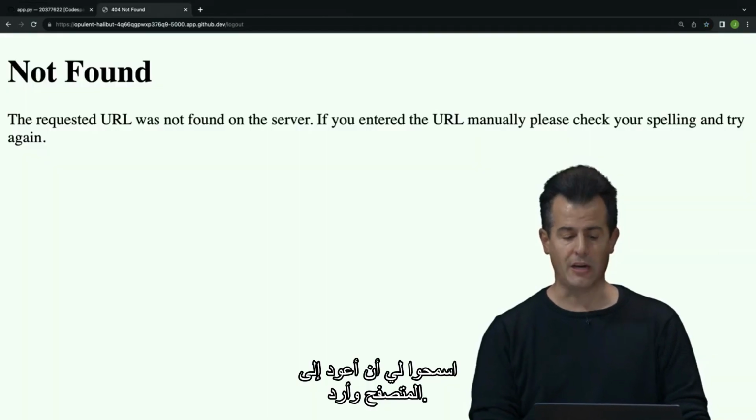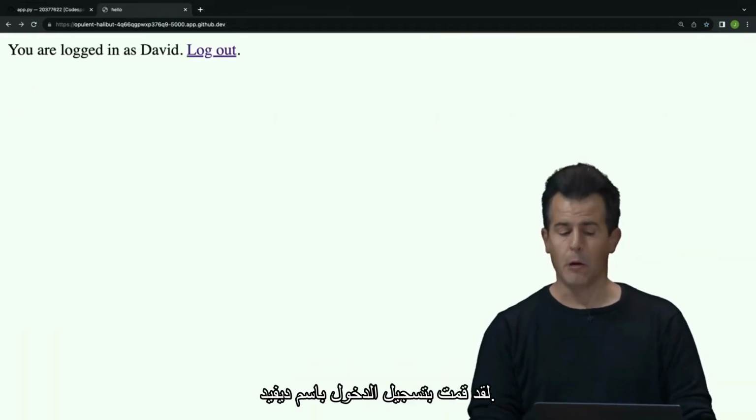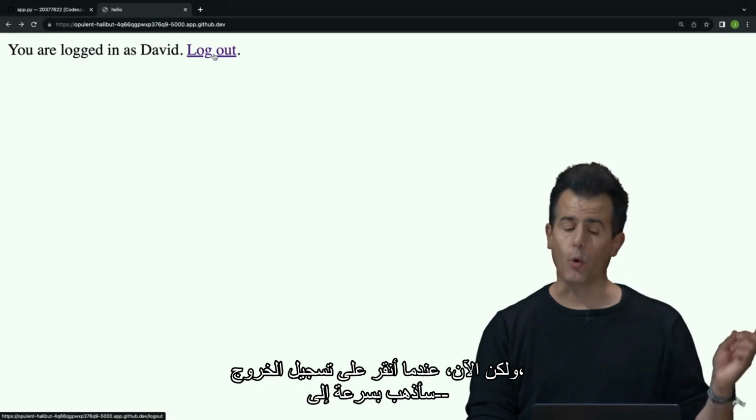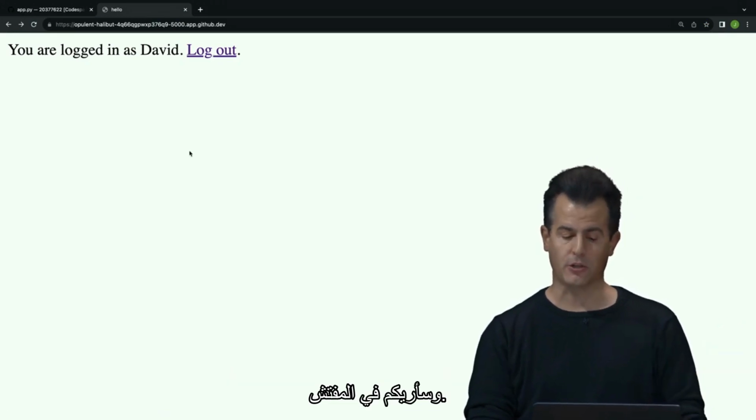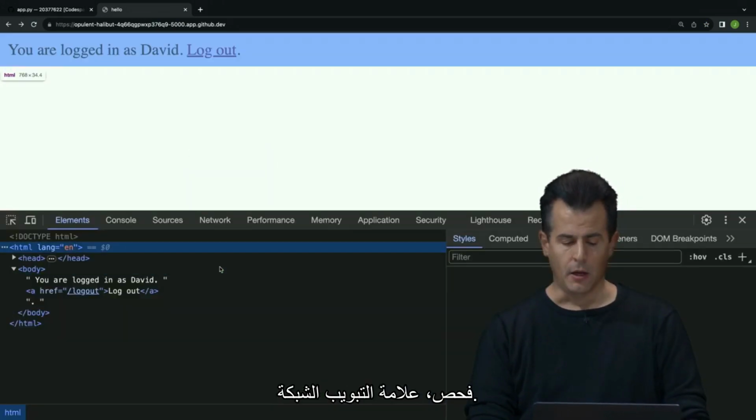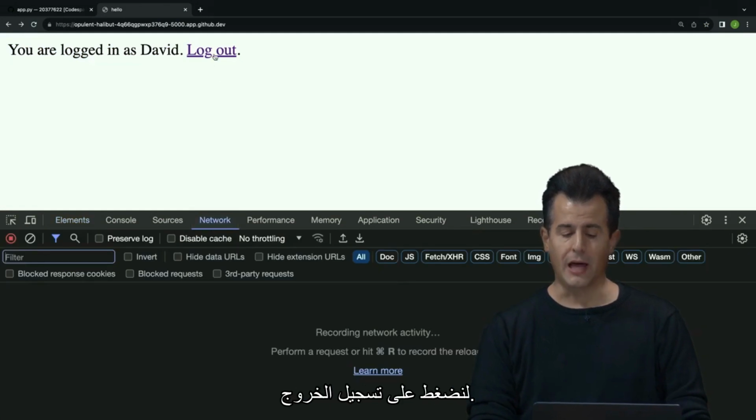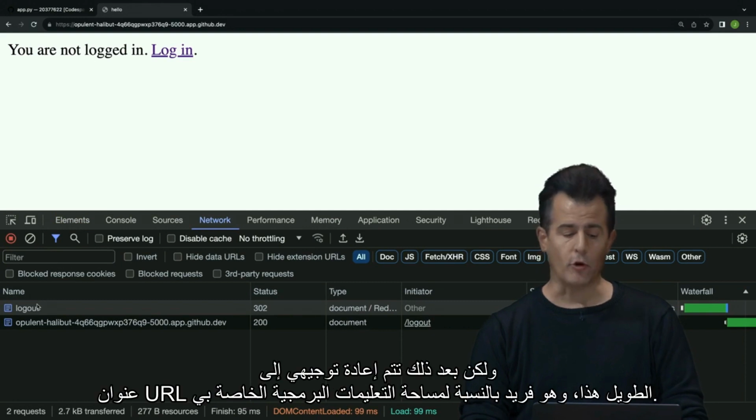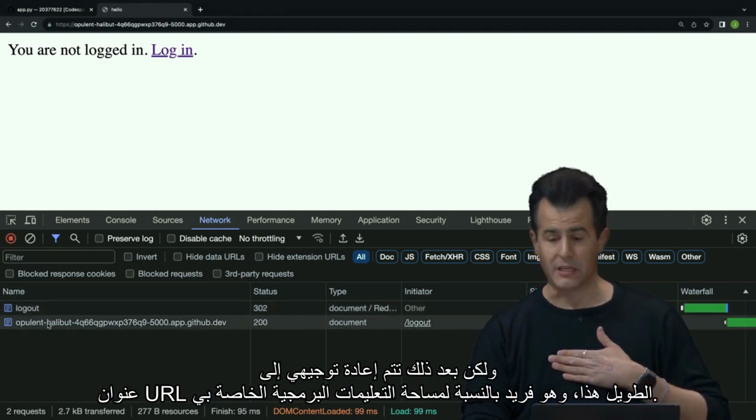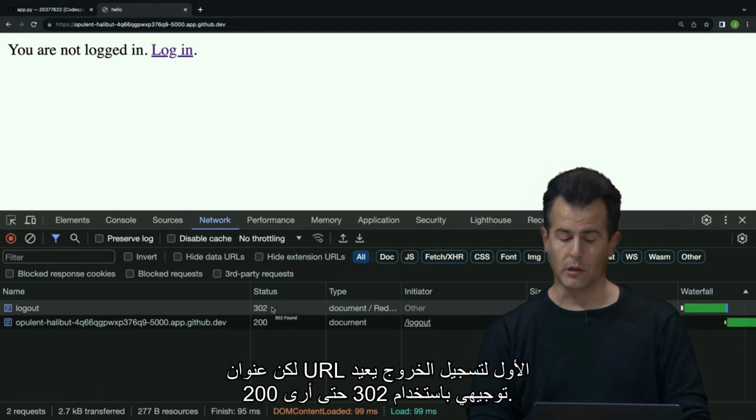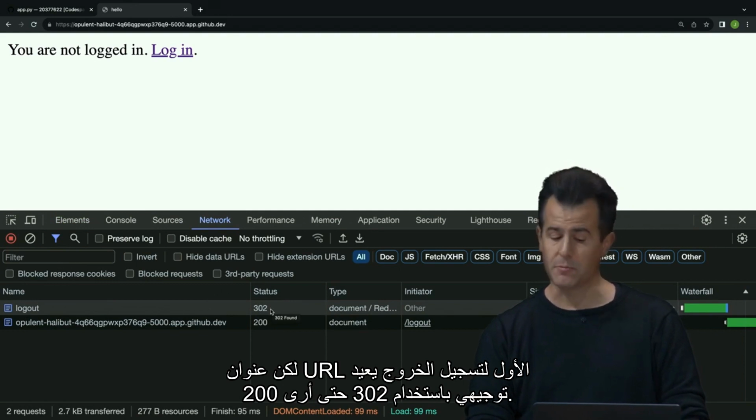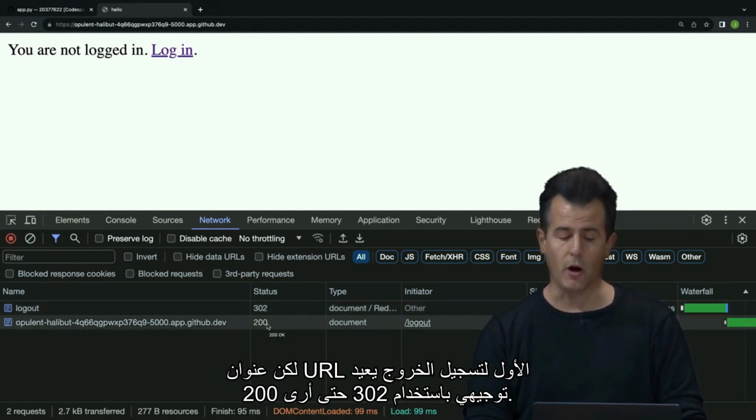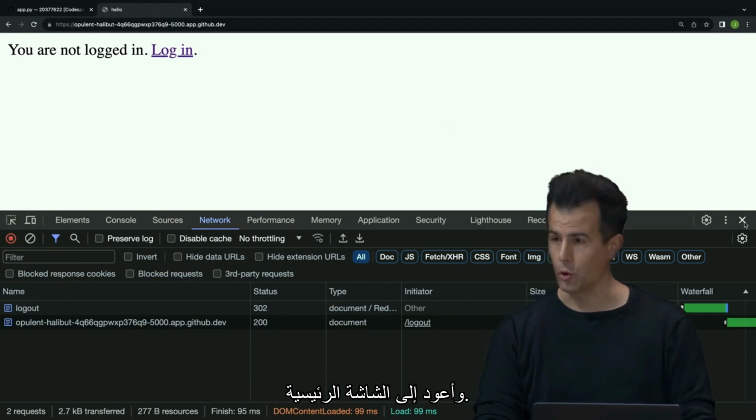Let me go back to the browser and hit back. I'm logged in as David. But now when I click log out, I'm going to quickly go to, and I'll show you in the inspector, inspect, network tab. Let's click on logout. I indeed end up at logout first, but then I'm redirected to this long URL, which is unique to my code space. But the first logout URL redirects me with a 302 until I see a 200, and I'm back at the home screen.